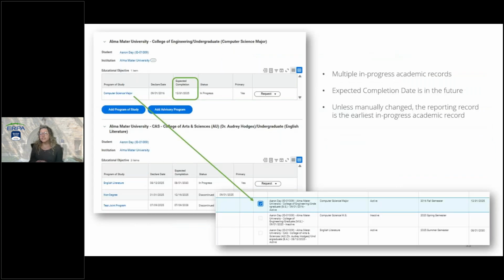So now Workday has taken some of that manual work away by assuming that when the expected completion date of a primary program of study of an academic record has passed, this is no longer your reporting record if the student has another active academic record option. So in this screenshot, you can see this particular student has multiple in-progress academic records. Right now, this computer science major, the expected completion date is in the future. You can see on that bottom screenshot that currently the computer science major is the reporting record for this student.